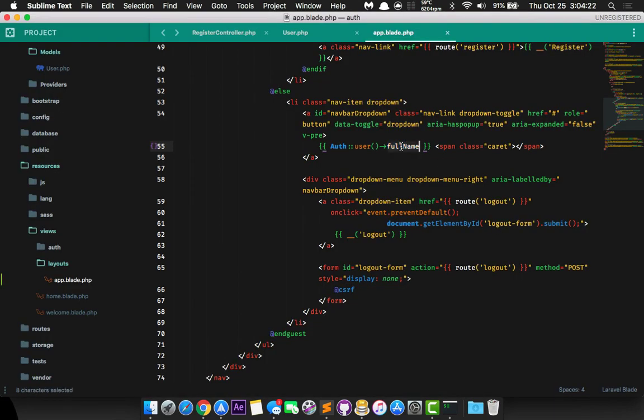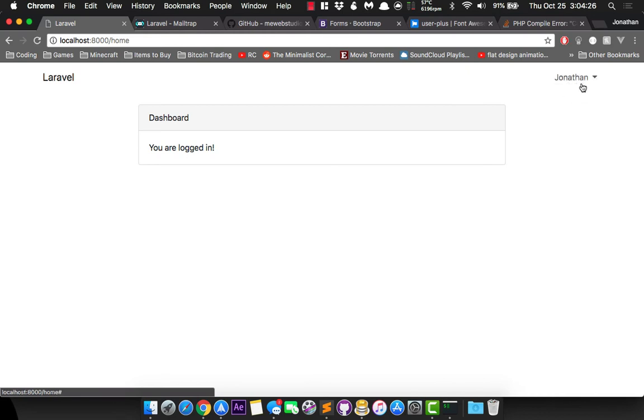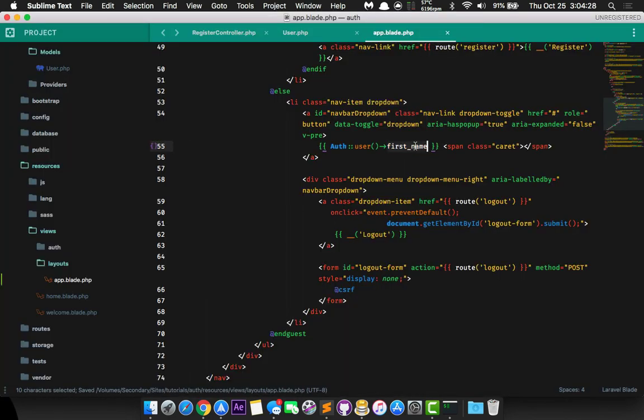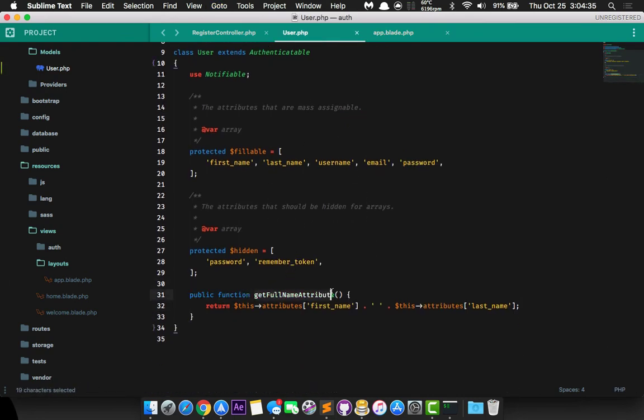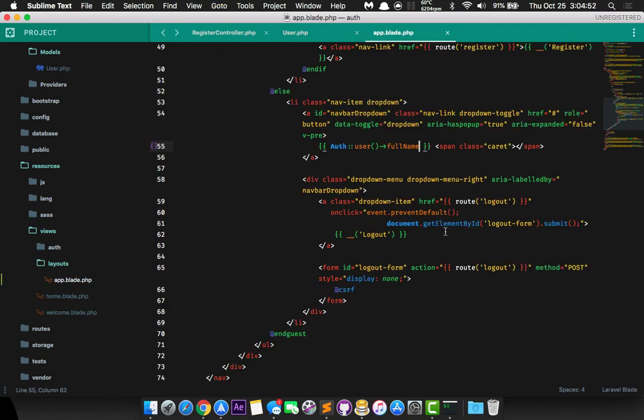Now, if we still wanted to do first name, we can still put first underscore name, so it can be just my first name or whatever, but I like to have that full name mutator on our model, so that way we can have a full name attribute here. So this is obviously going to be the user. The attribute that we're grabbing is the first name. We're concatenating on a space, and then we are grabbing the last name from the user model, and we are going to put that at the end. So I believe that is it.